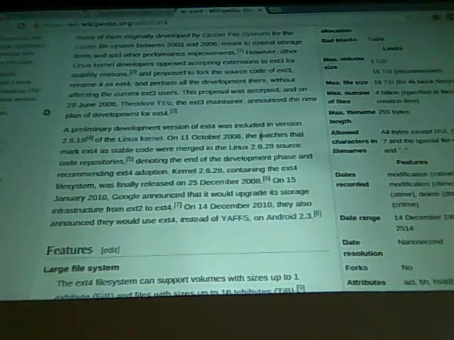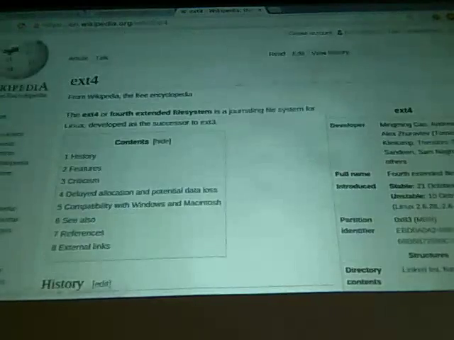Max volume size, 1 exabyte, or, possibly, I don't know. It's got a max file size here, 16 terabytes. Oh, and this one actually has a maximum of files at 4 billion.